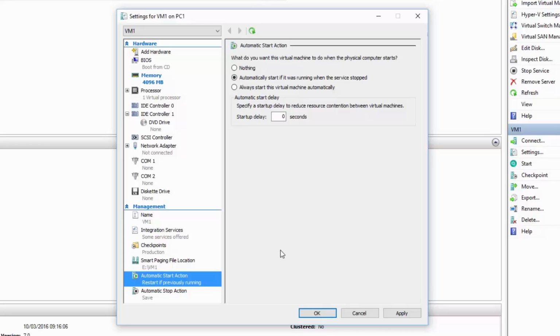As you can see, there are a number of options here. The first option, Nothing, essentially means that the virtual machine will remain powered off when the Windows 10 Hyper-V computer starts. When this option is selected, the administrator is required to start the virtual machine manually. The next option, Automatically Start if it was running when the service stopped, will start the virtual machine automatically only if the virtual machine was running at the time the Windows 10 Hyper-V computer was shut down. The last option, Always Start this virtual machine automatically, will ensure that the virtual machine always starts when the Windows 10 Hyper-V computer is started.